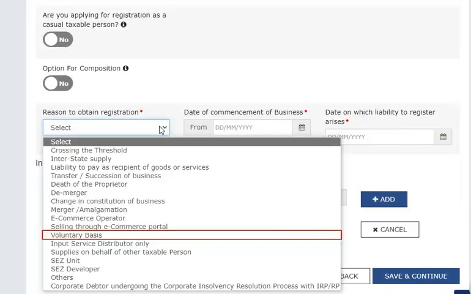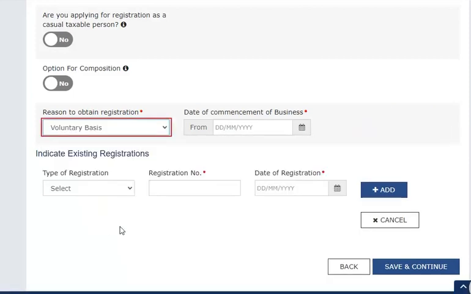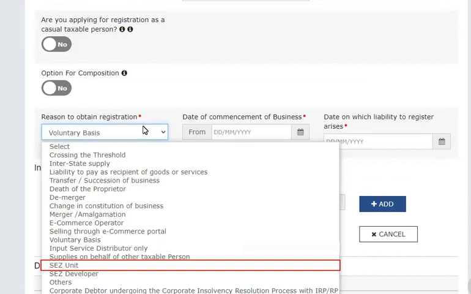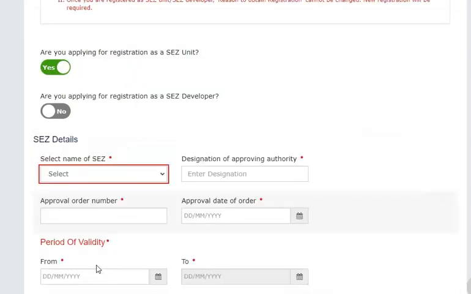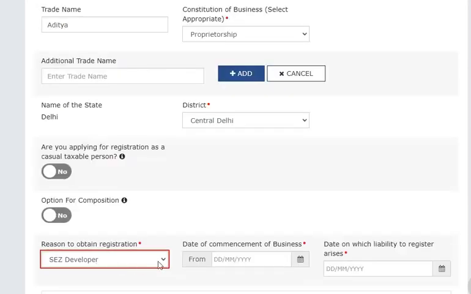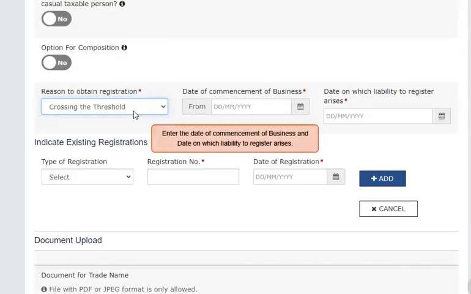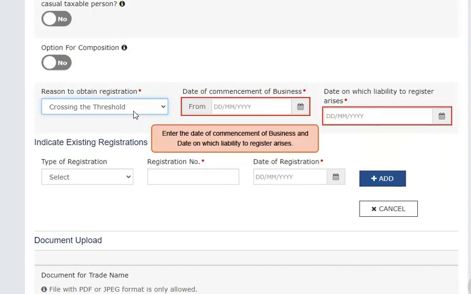If you are registering voluntarily, select Voluntary Basis. Select SEZ unit under Reason to obtain registration in case you want to register as SEZ unit. Enter the required SEZ details. If crossing the threshold is the reason to obtain registration, enter the date of commencement of business and the date on which liability to register arises.